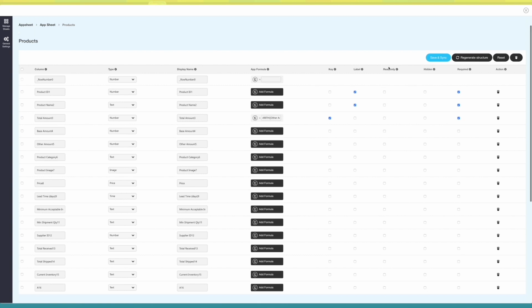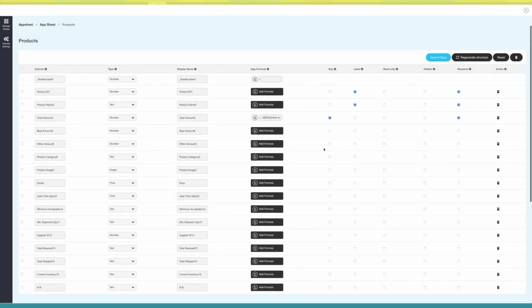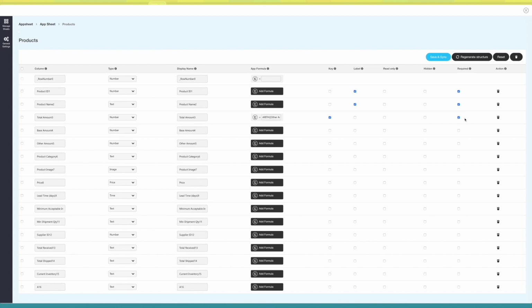Through the read option, you can limit the users from any editing or making changes to the table column. The hidden option lets you make your column hidden from the users even in the details section of a particular row. By enabling the require option, you can make whichever sections you want mandatory for the users.